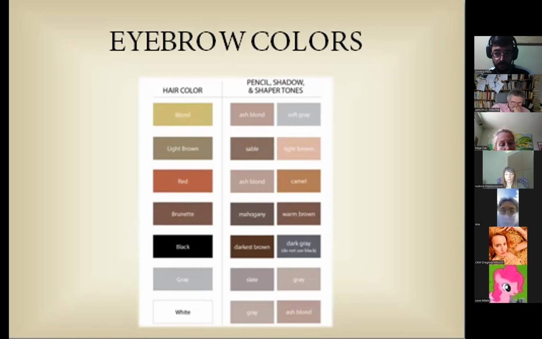We never use black because it's too bold for the look. Or if we use black, if we don't have another shade to use, we can swipe the brush a little bit on a clean paper towel to get rid of the excess color. So we put a tiny amount if we use black. Gray color here, we have slate and gray as the selections. And for white hair, we have gray and ash blonde as selections.